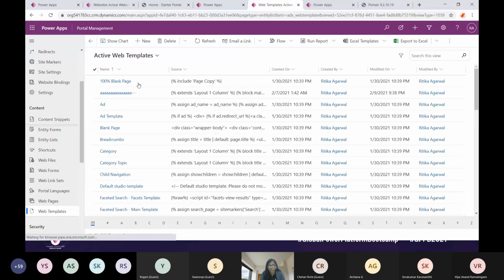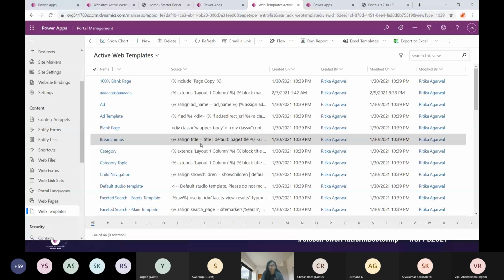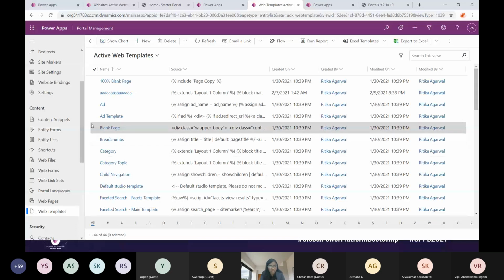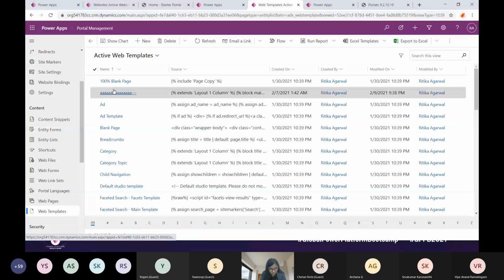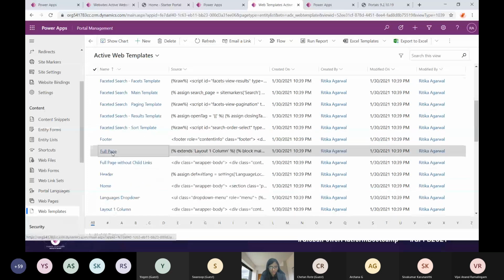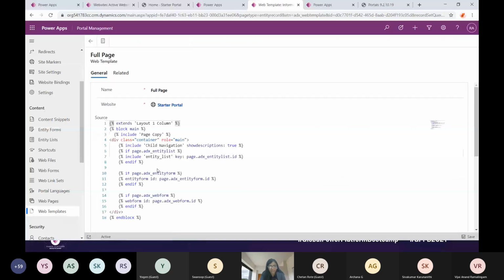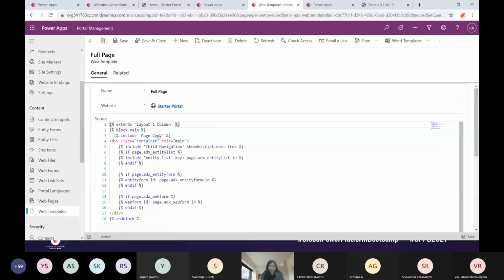So if you want, you can create your custom web template at any point of time. Let me open the full page one. As you can see, this is all out of the box. You don't have to write anything. This looks like code, but you don't have to really write it unless you want to customize it. By default, this is the full page. And if you want, you can extend this full page as well. Right now I'm extending the layout one column template.